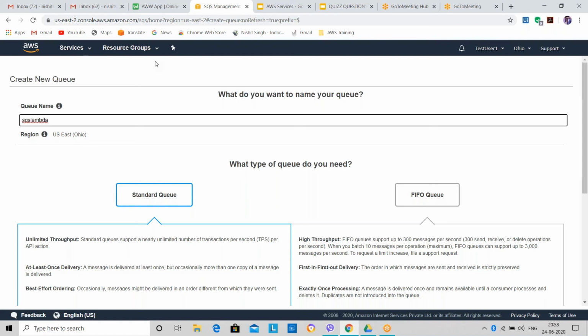So can I say that it is similar to IBM MQ? Pardon? Is it similar to IBM MQ? Your voice is not clear. Just write in the chat box. SQS is similar to IBM MQ.